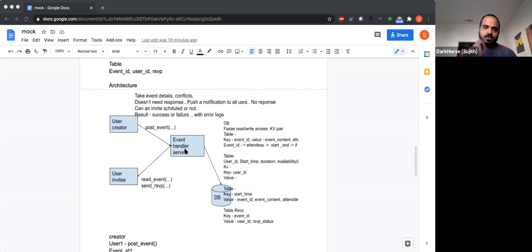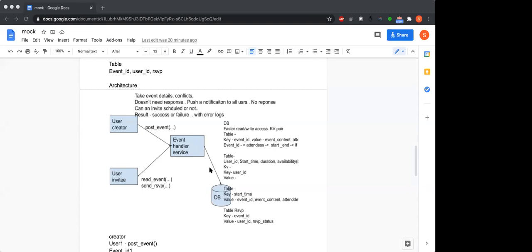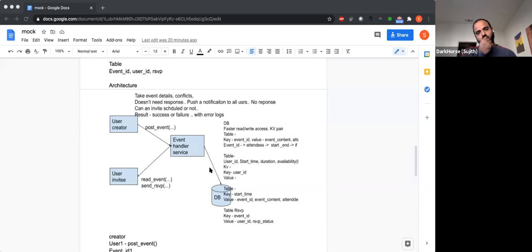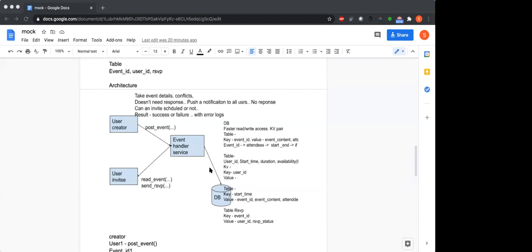Okay, let me rephrase your question, or at least how I understood it. A user posted an event, and it is there in the DB. So what if the user doesn't respond to it? Is that the question? No. Say user creator is the person who creates the event, right? So user creator invites user invitee.